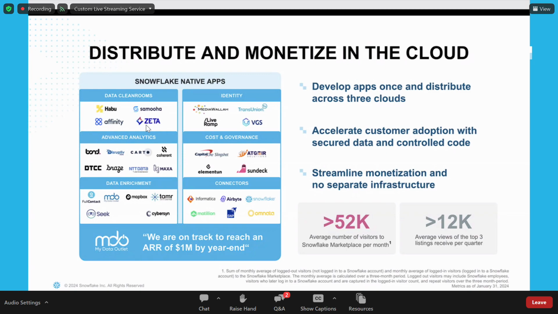of your applications. And nowadays, you can see here, there are on average more than 52,000 visitors to Snowflake Marketplace per month, and more than 12,000 average views of the top 3 listings received per quarter. Globally, we've already got quite a few application providers getting close to $1 million revenue from the Snowflake data applications.